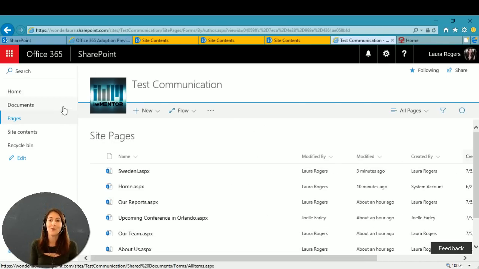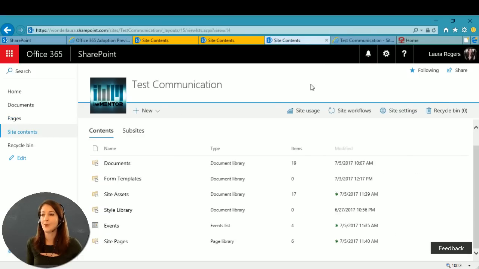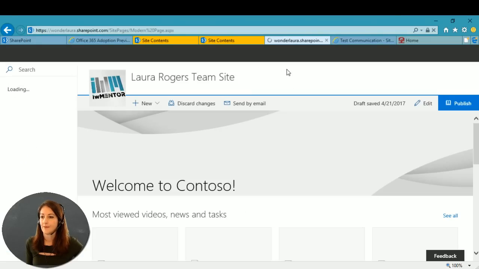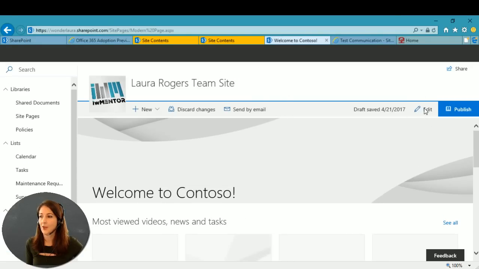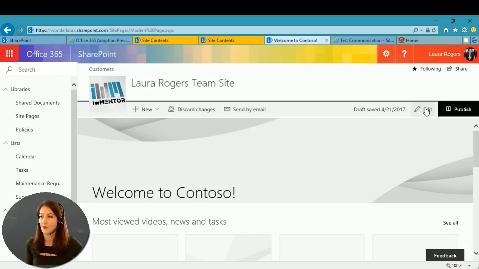Okay, so we've got like 15 minutes left. So I'm going to show you a couple of the other new web parts that exist in here. And just to double check, I'm going to go to my home page here, and go edit the home page and just kind of compare that really quickly.